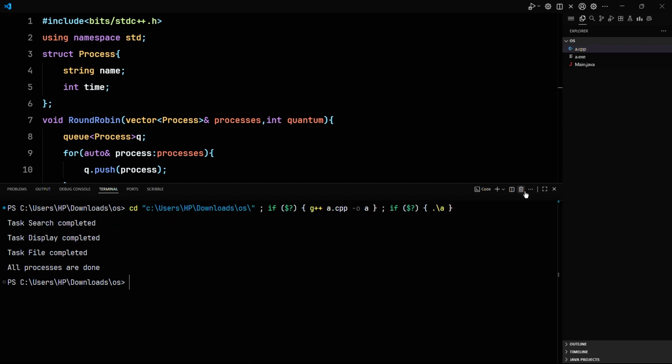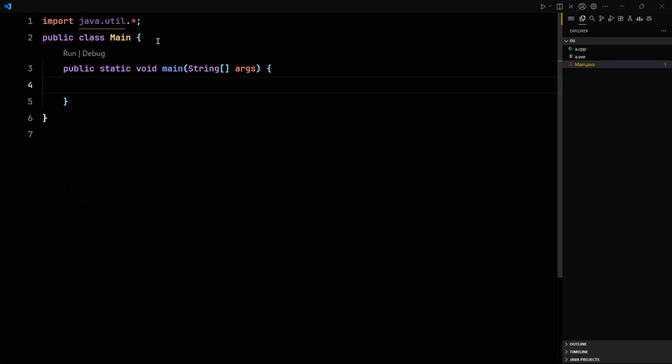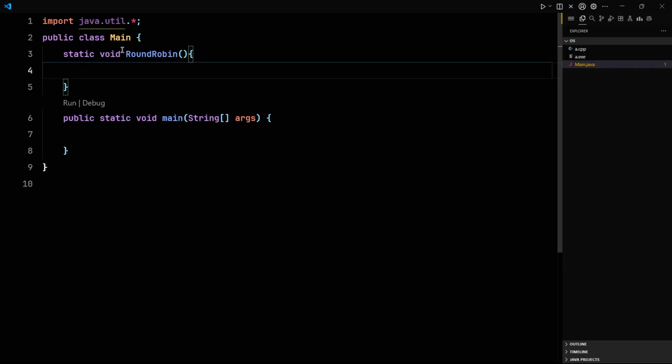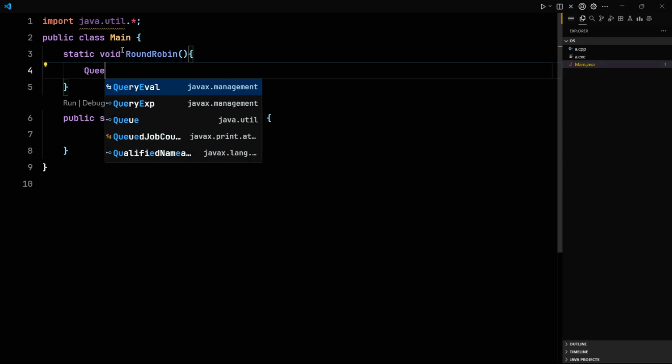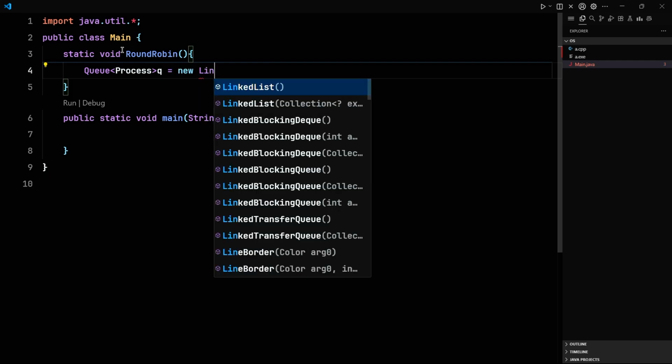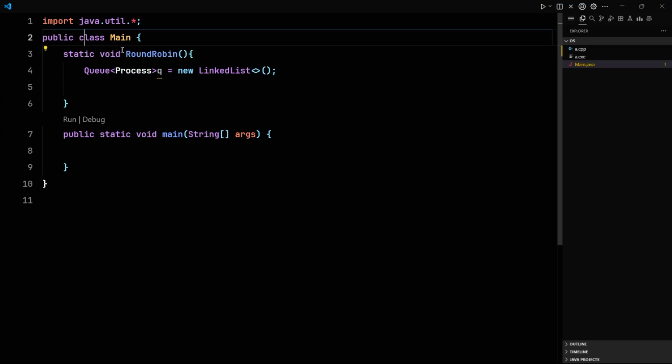Let's write the same in Java. Okay, so let's set the Java code for the same. Let's take a static void round robin. This would be having a queue. We haven't made the class. Alright, let's call it queue or something.